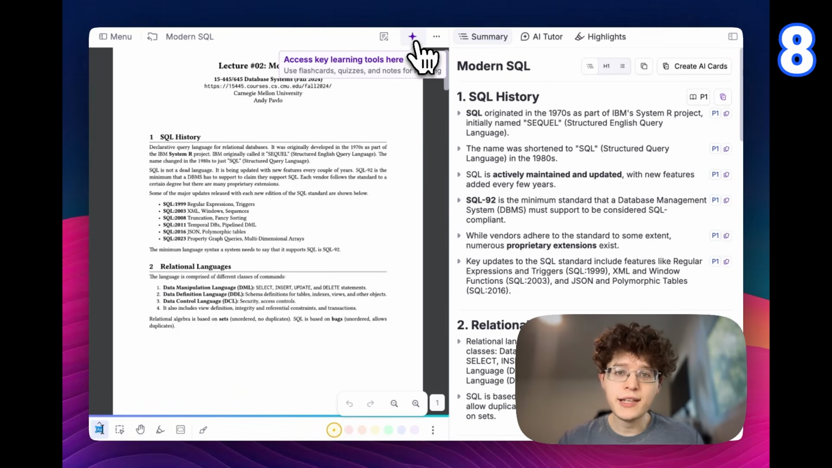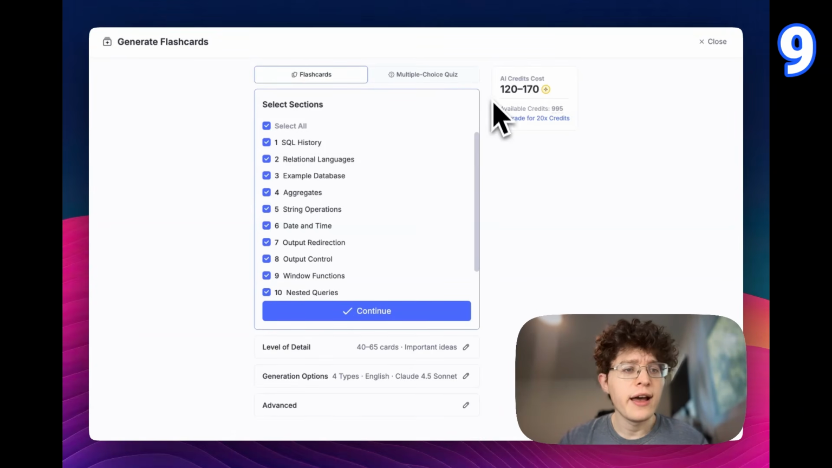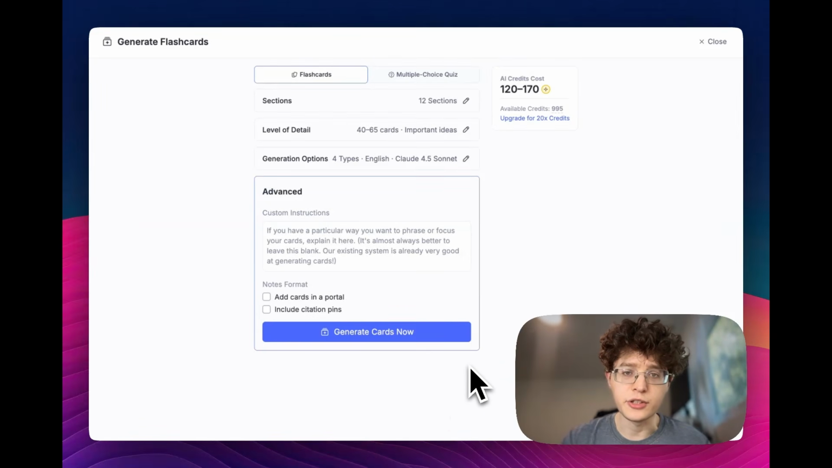Next, we've rebuilt and upgraded the AI card generation for PDFs, web pages, YouTube, and other sources. The new system uses less AI credits overall, but gives higher quality cards. We've also added more visibility into the number of AI credits that each generation uses, and made it easier to customize which sections, level of detail, model, and other options you're going to use.